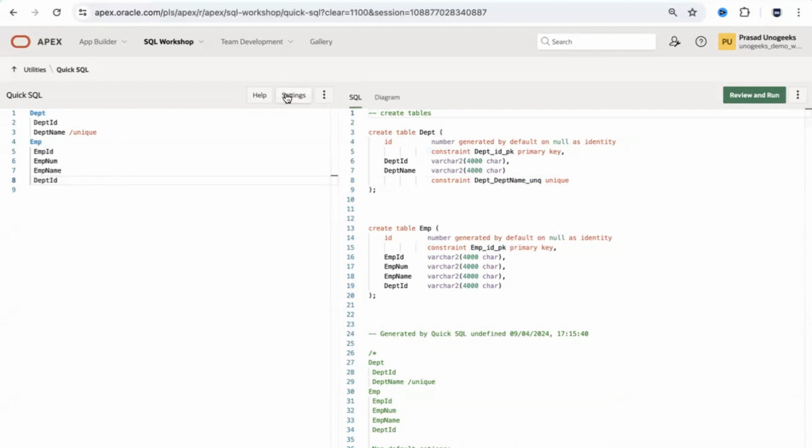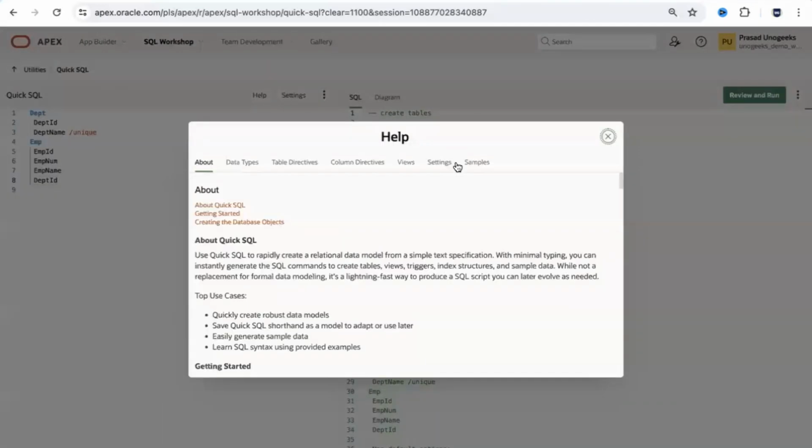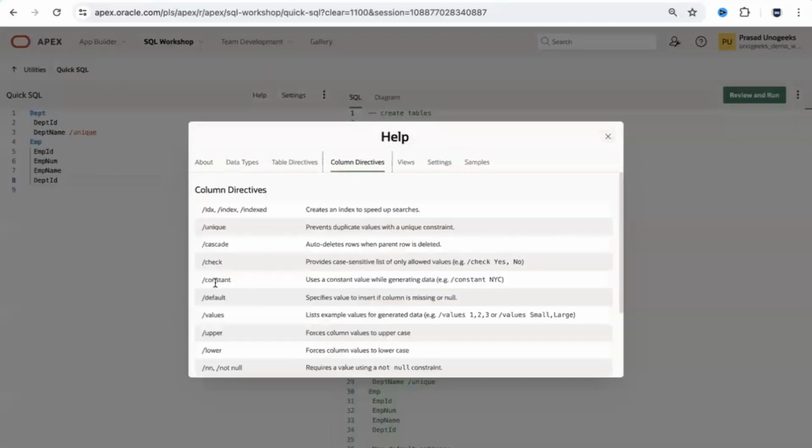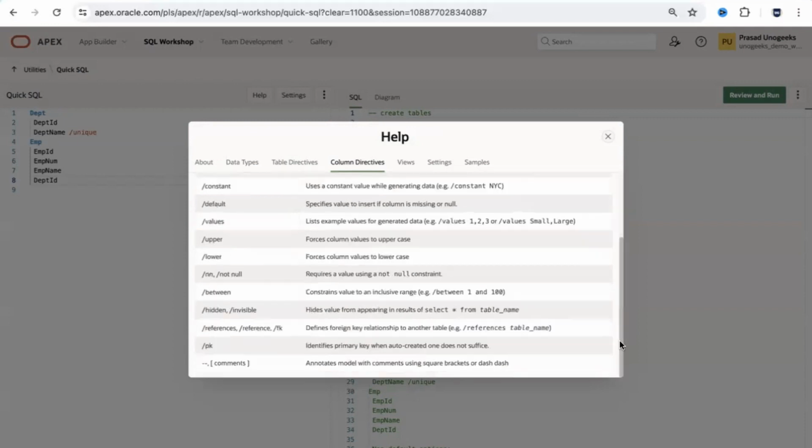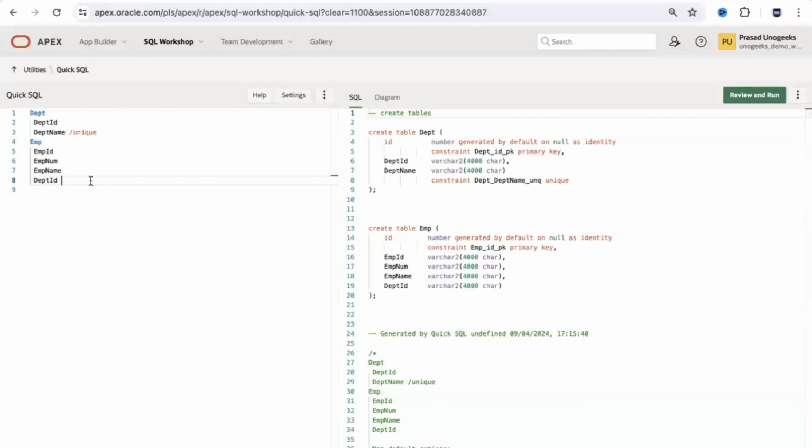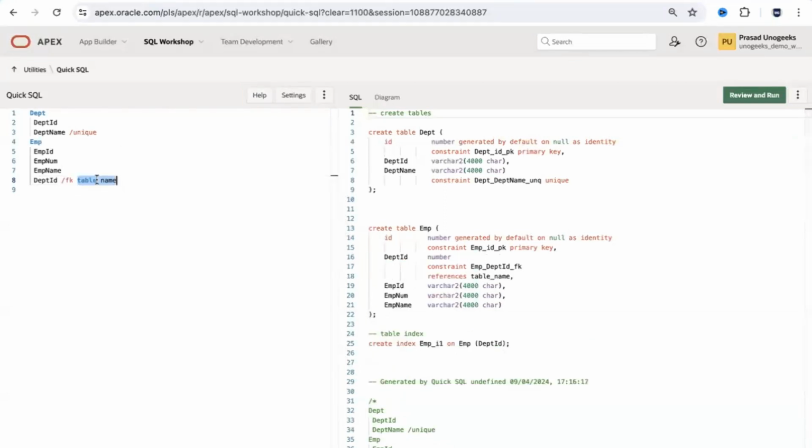And how do I add a reference? You go in here and if you want to add a reference column, you have to say /references. Let me just scroll down. You can add a /references. And when you say /references, what would happen? It would create a foreign key relationship with another table. So I'll just have to say /references, and you need to mention the table name, and I would say department.